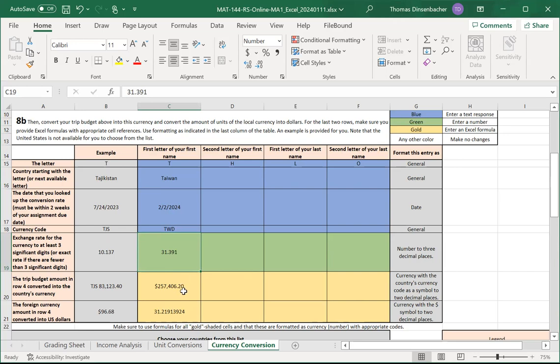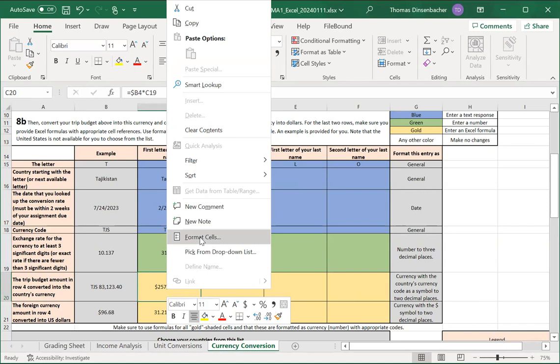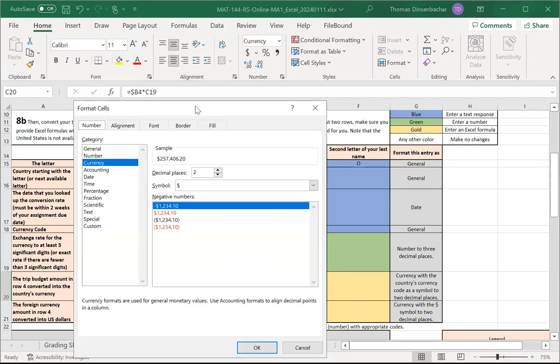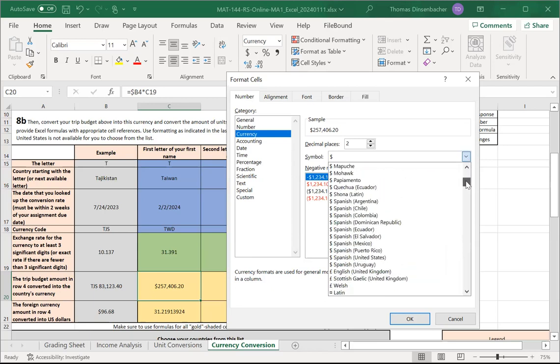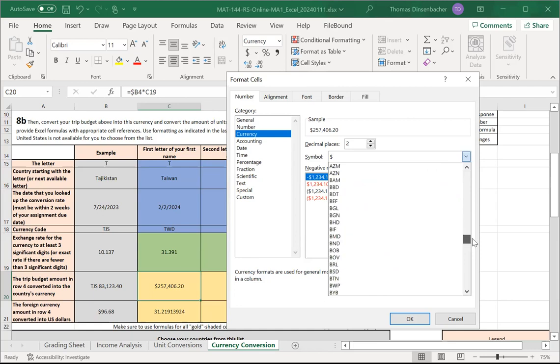The other two formats in rows 20 and 21 are going to be currency, but in row 20, we're going to want to select the prefix corresponding to the currency for the country. If I right-click in the cell and select the Format Cells option from the drop-down, you'll notice that we have a symbol item. And if we scroll down, we'll see that all of these prefixes are provided here.